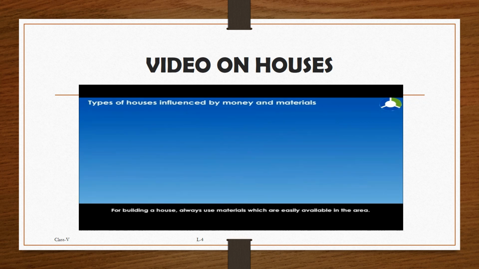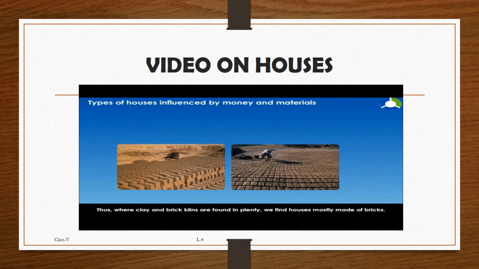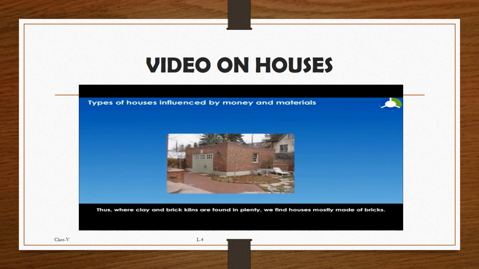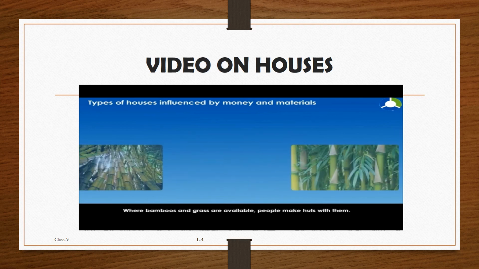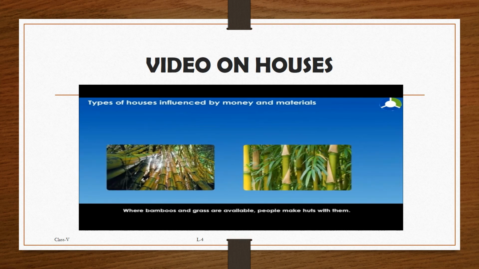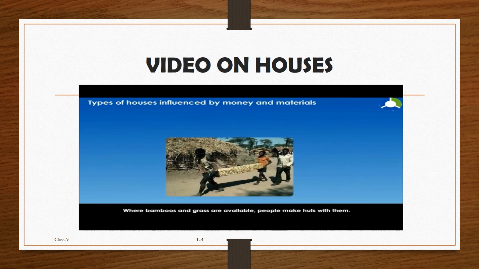For building a house, always use materials which are easily available in the area. Thus, where clay and brick kilns are found in plenty, we find houses mostly made of bricks. Where bamboos and grass are available, people make huts with them.